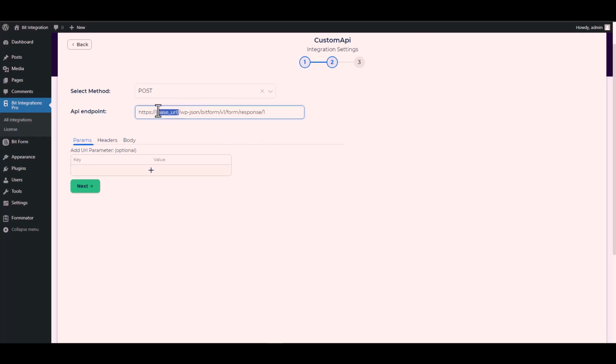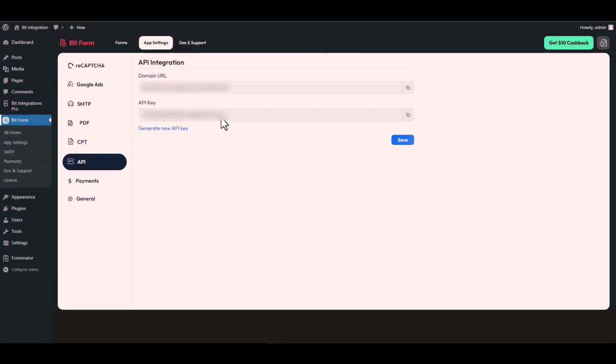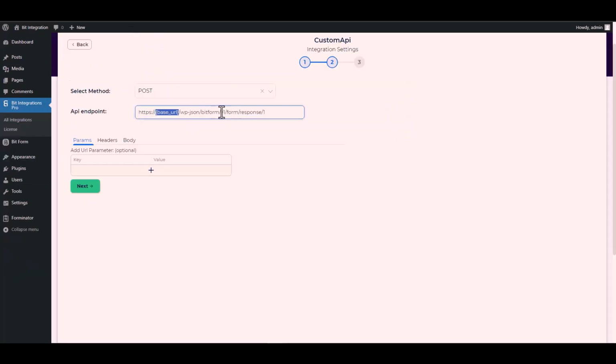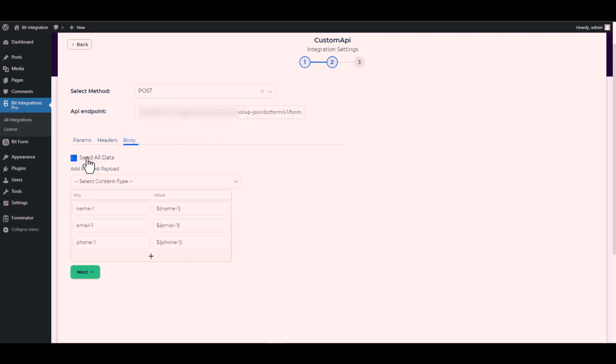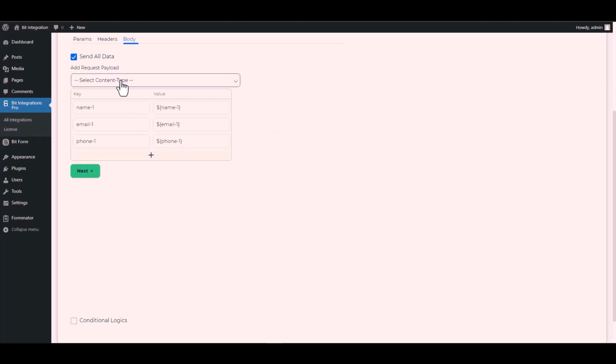Give the base URL by going to the Bit form API settings, copying the domain URL, and pasting it on the integration site to replace the base URL. Body. Send all data. Please remember to select the specific payload type that I have chosen.